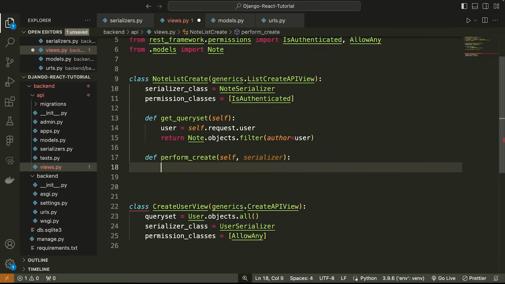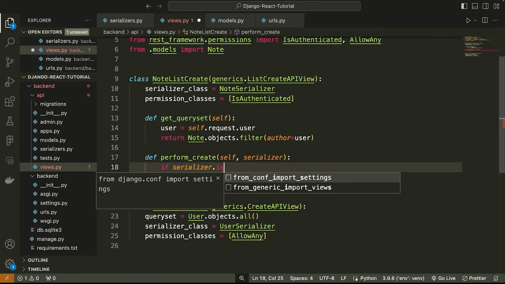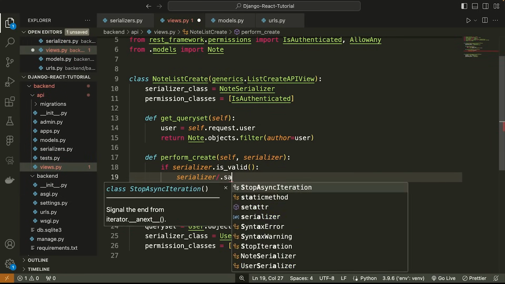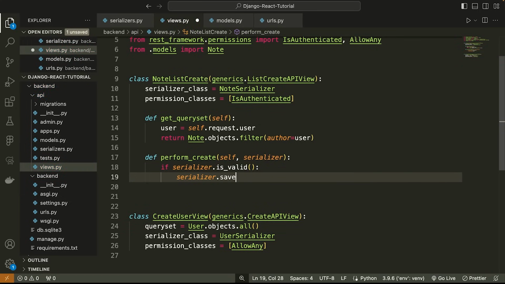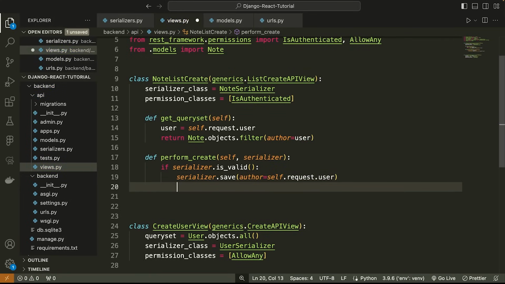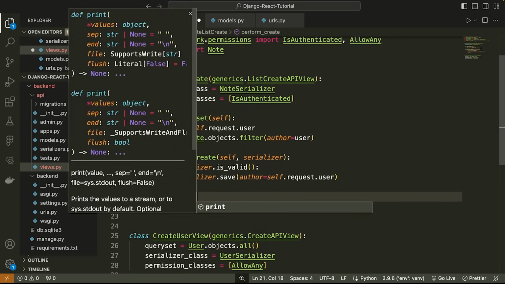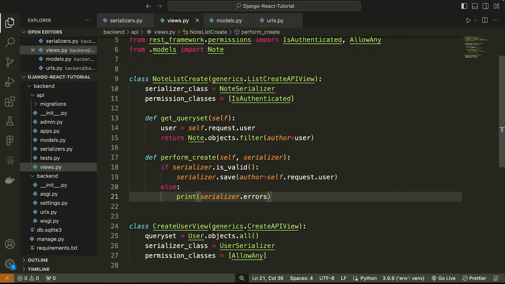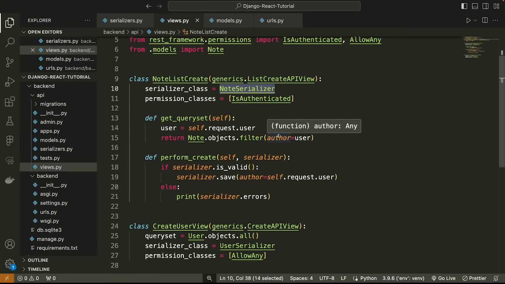Okay. So what we're going to do is we're going to say if the serializer.is_valid, then we're going to say serializer.save, and we're going to pass the author equal to the self.request.user. Otherwise, we're simply going to print the serializer.errors. Okay, so what are we doing here? How does this work? Well, serializer itself, so this class, when we pass to it different data, it will tell us if it's valid or not.